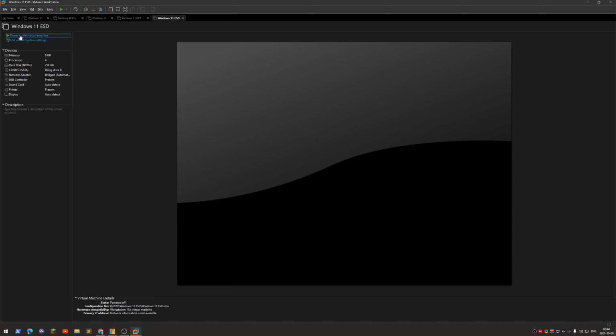Now you can actually power on this virtual machine. Press enter here. And it's the Windows 10 sort of window. So you will see the changes later. So right now it's using the Windows 10 installer to install Windows 11. So yeah, this will take a little while.